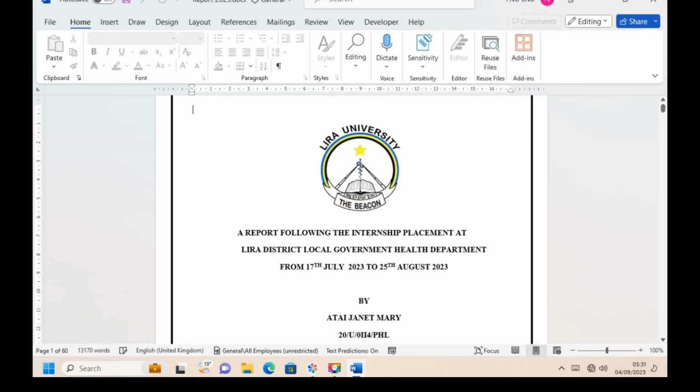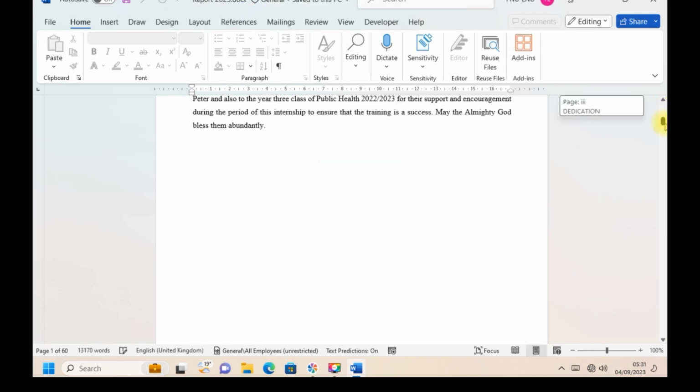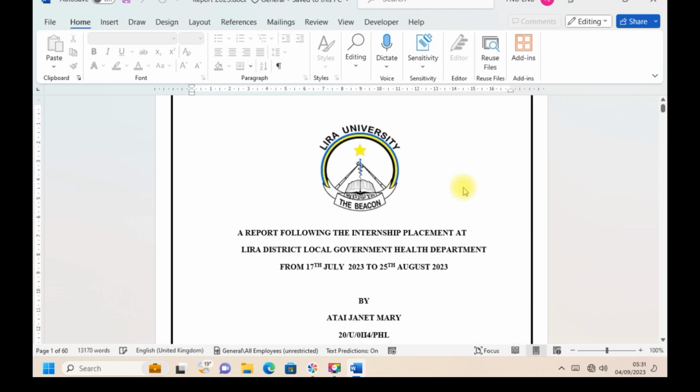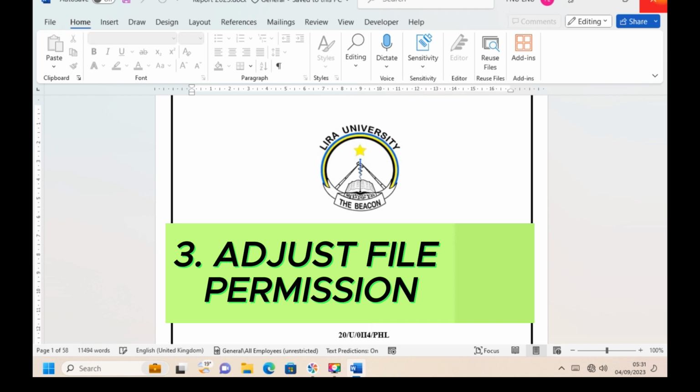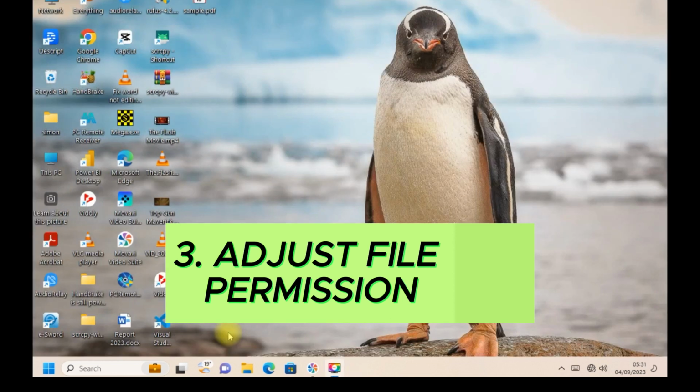So you have gone back to the current format and it still doesn't work. So that one, if that fails, let's move on to the next one. The third method is to adjust the file permission. So we are going to adjust the file permission of this Word document.